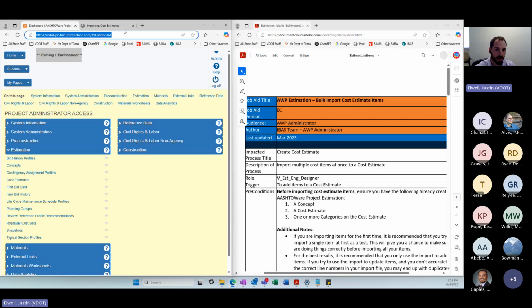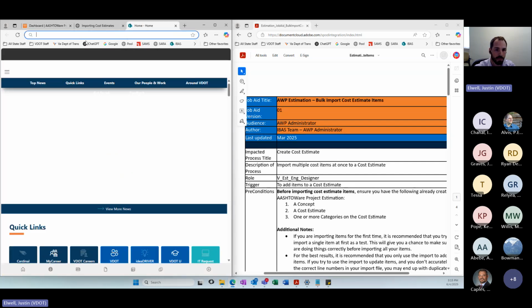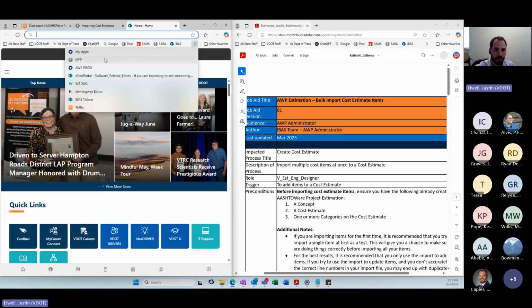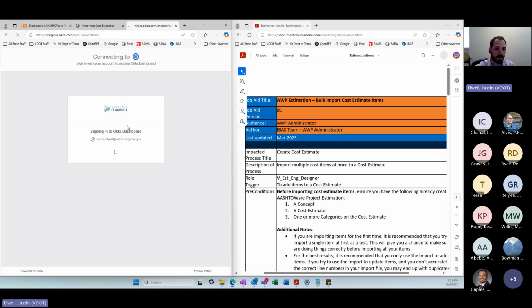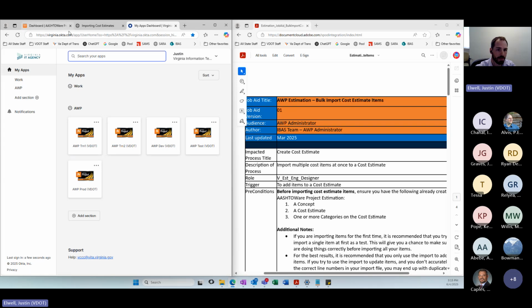What I will do is, if you do not have access to this and you would like access to the Train 1 environment, so if you go into your apps and you do not see the AWP Train 1 tile, and you would like access to it, please let me know, and we can put together a list and get you access to that to practice on your own.